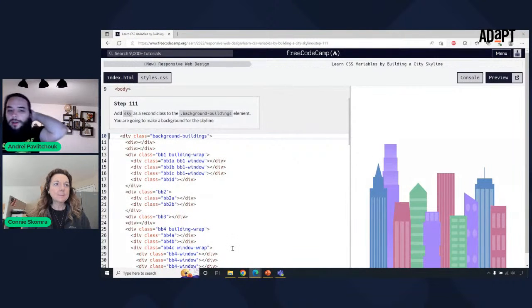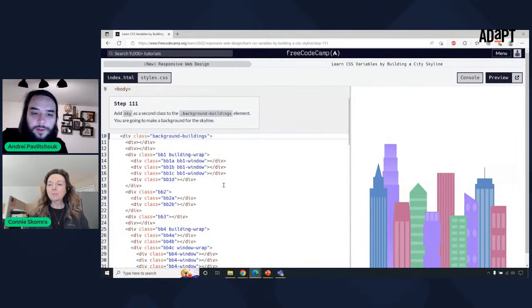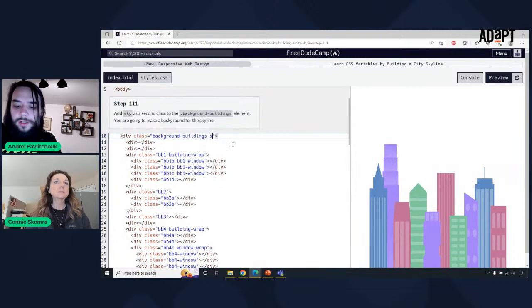So now, I guess, we need to work on the background, right? So we've worked on the buildings, but now we need to add sky as a second class to the background buildings element. You're going to make a background for the skyline. So where do they want me to? As a second class. So we'll put that here and put sky over here.